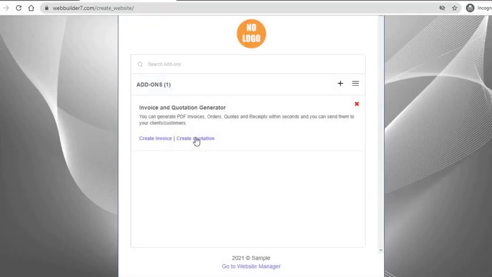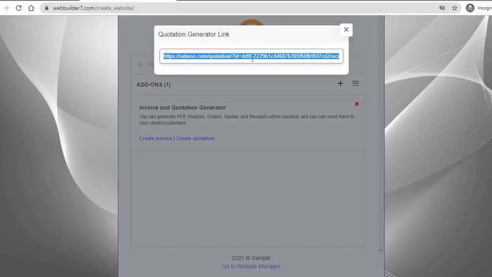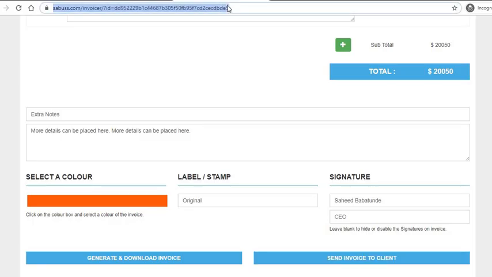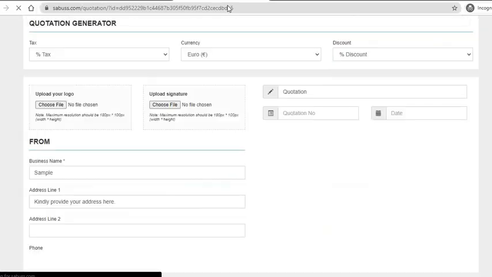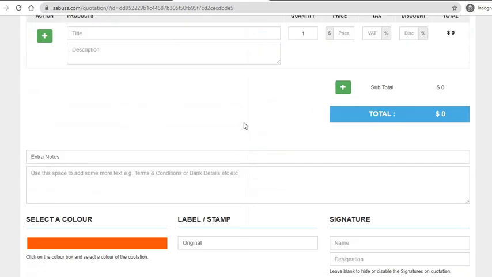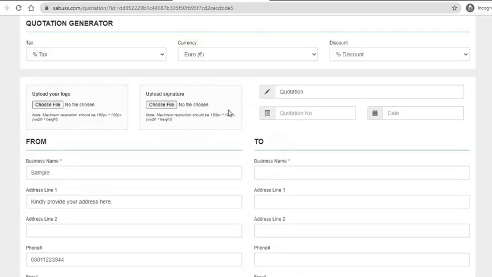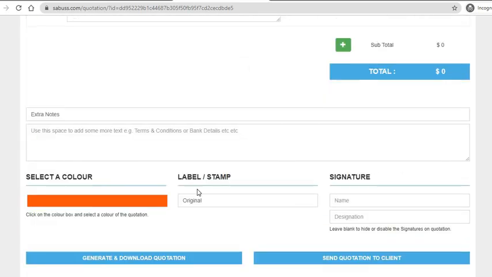Now let's go back to quotation here. It's still the same process. Copy this, paste it on your browser. As you can see, we have the same panel, but just that this one is now quotation instead of invoice. That time this one will be a quotation, and there you can see these details are different here. So we have different things. But if you can do this invoice, you'll be able to do this quotation as well.